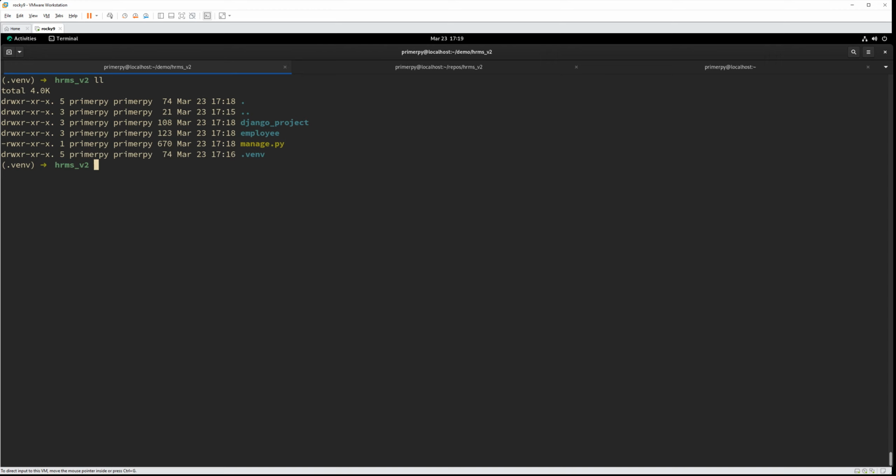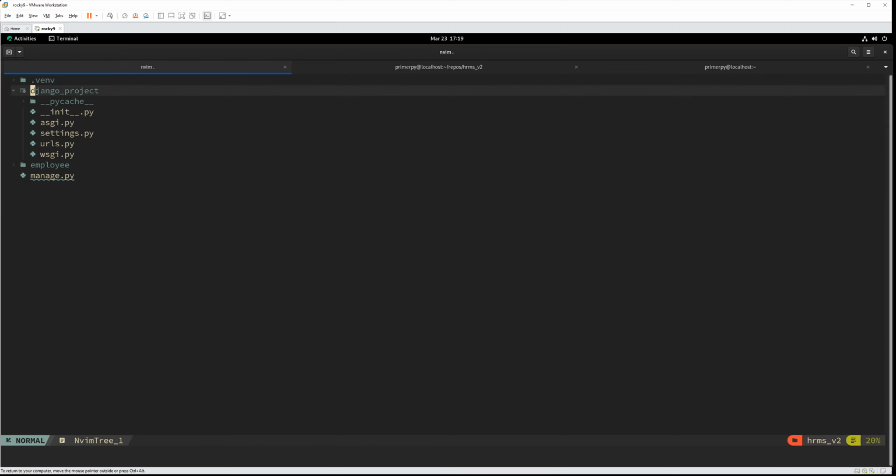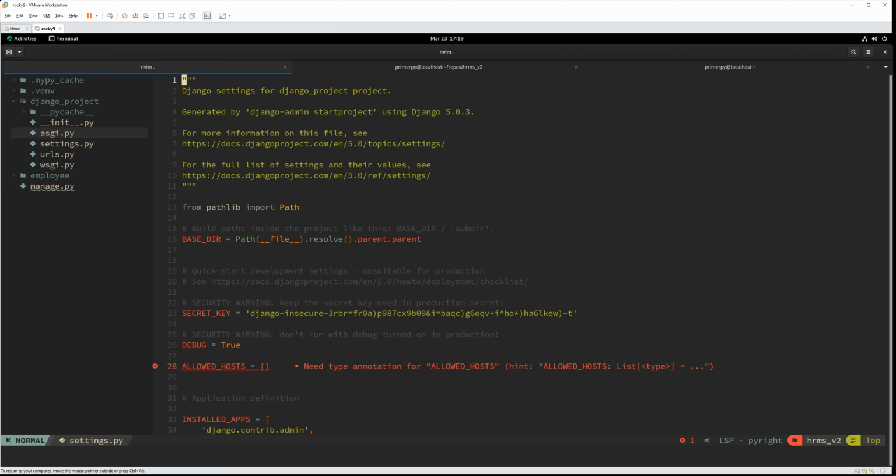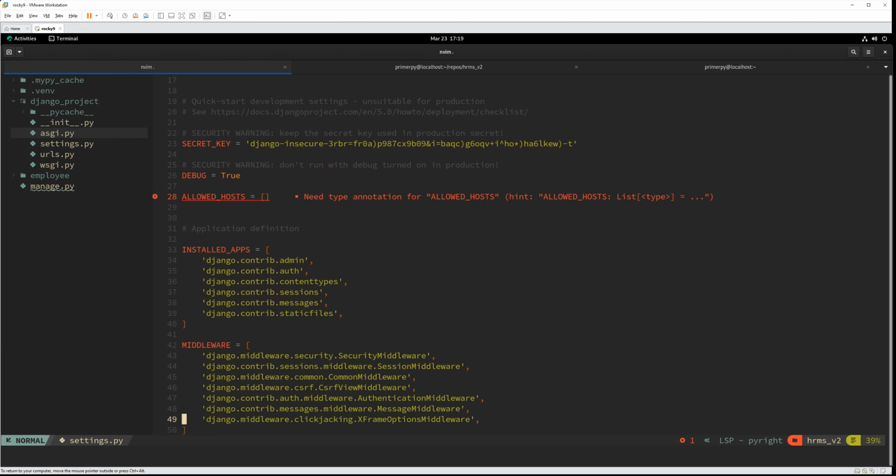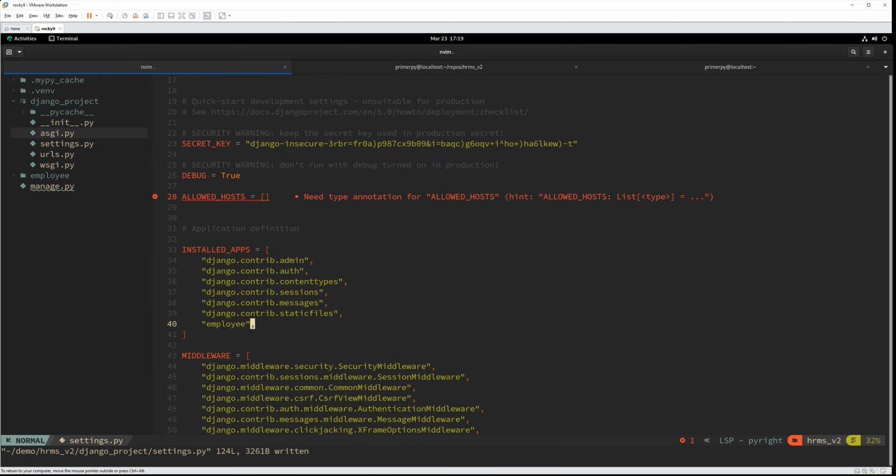After we create our project and app, let's configure the settings so that our project can be successfully run. I will open Neovim, and under the Django project, in the settings.py file, I will configure a couple of things. First, I will register the app employee in our installed apps. To do that, let me just navigate into this section and add employee here. Save.